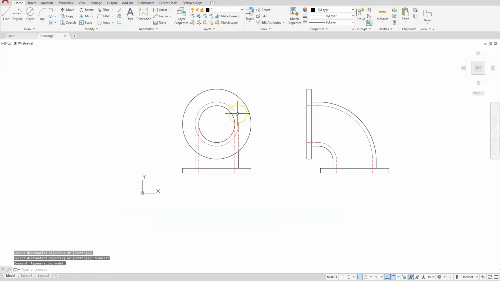And that looks like a completed 45-degree elbow. I'm sorry, 90-degree elbow.